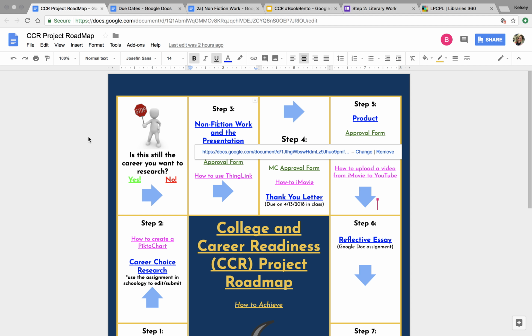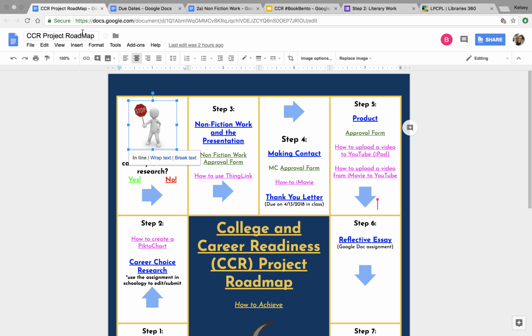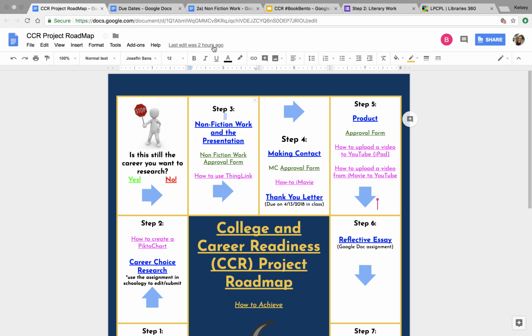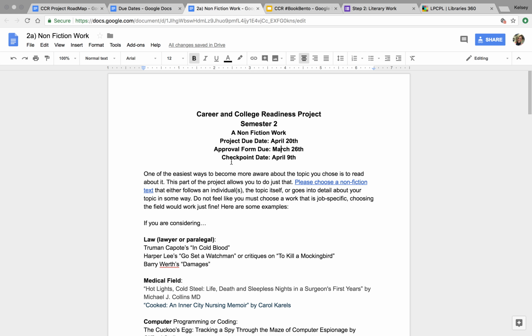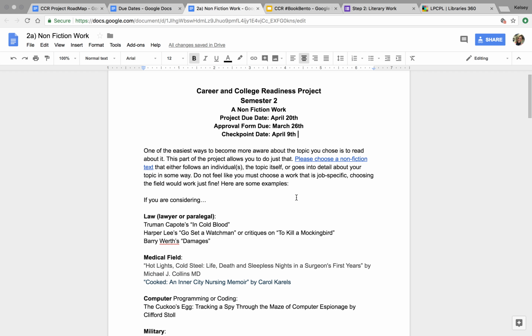So to get to the requirements, you are going to want to go to the roadmap, which you can find in Schoology, and then click on step 3. It will take you to this Google Doc, which is the nonfiction work. As you can see, the official project date, which like I said I will go over on a later date, is due April 20th, but the approval form is due March 26th, which is this coming Monday.